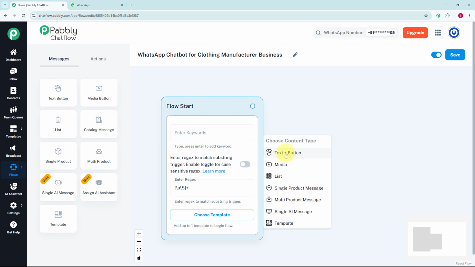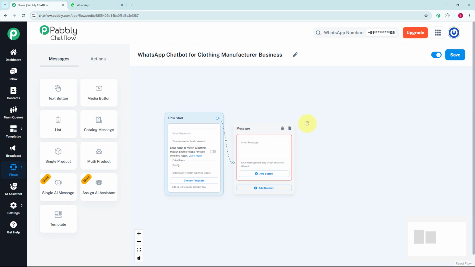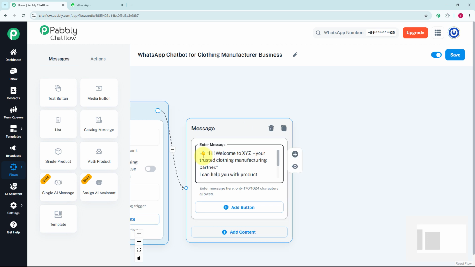Now as I'm selecting the text plus button, I will get this message node, and here you can enter the message you want to send to your customer. Here you can see I have entered a welcome message for my customer, and I have entered this sentence, that is, "Hi, welcome to XYZ, your trusted clothing manufacturing partner," between these asterisk signs to make it bold.